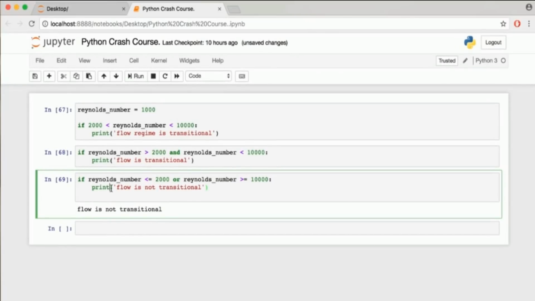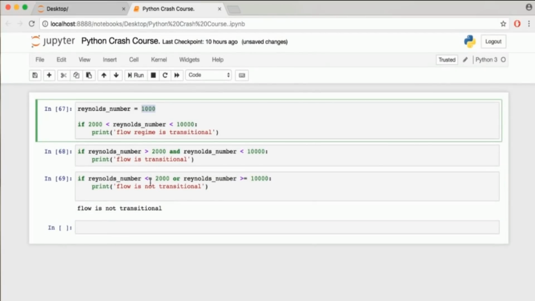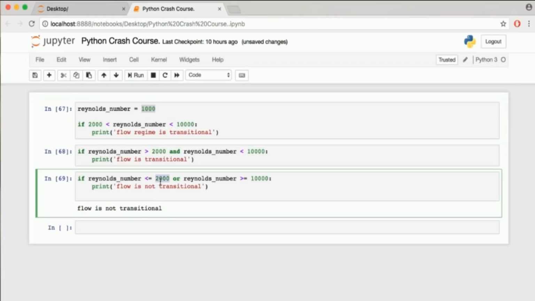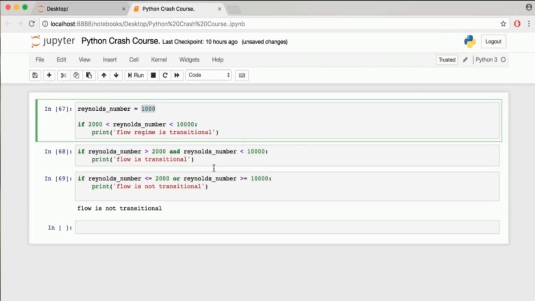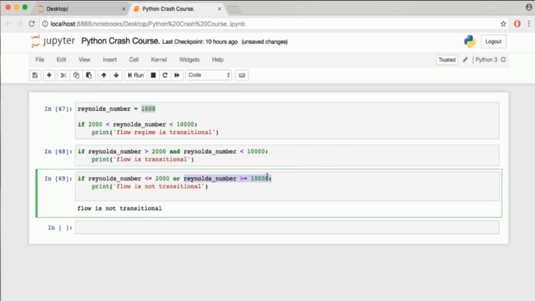This makes sense in our case because the Reynolds number is smaller than 2,000, meaning that it's laminar and thus not transitional. If it's bigger than 10,000, it would be turbulent and also not transitional, as this condition would then be satisfied. So long as one of these conditions is true, with the OR operator, this code is going to be invoked. That sums it up for complex Boolean expressions. You learned all about if, else, and elif statements, as well as how to integrate logical and comparison operators into these statements.